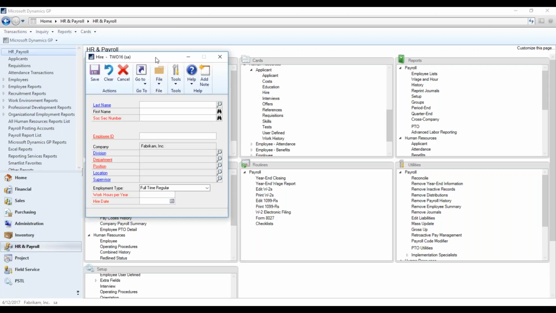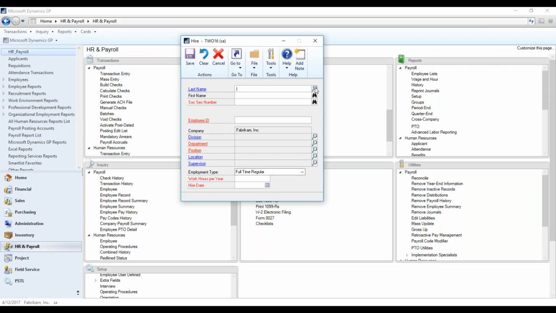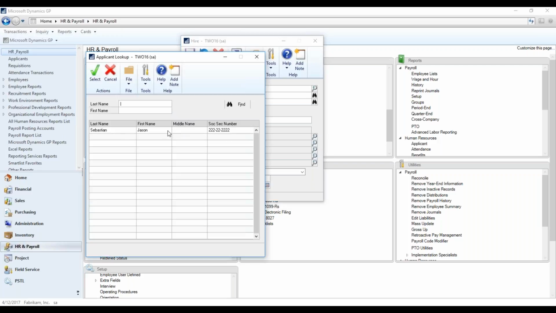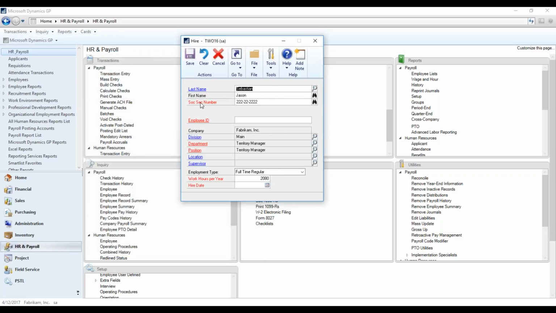We'll click on the Hire button, and I'm going to look for Jason. And here's his information. This is pulling everything from the applicant. Now, my GP is set up where I enter the employee ID. If your organization has it set up to automatically put an ID in there, that would pop up here. For this purpose, I'm just going to put Sebastian 0001.